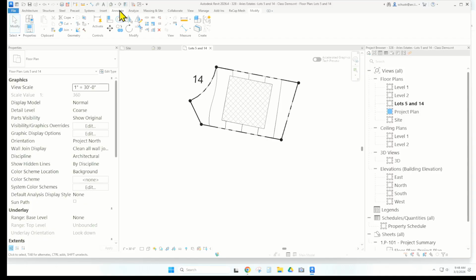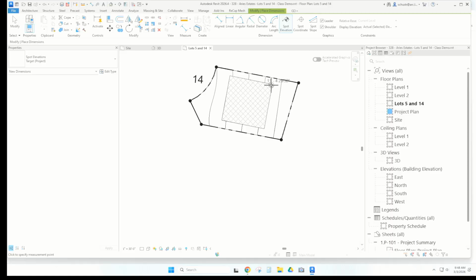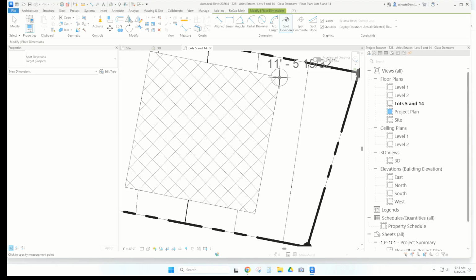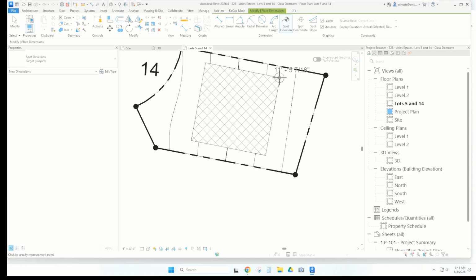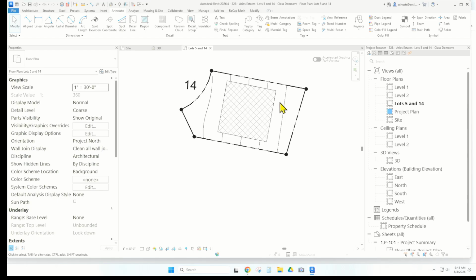That's what's showing. Okay, so I'm going to annotate spot elevation. 11 foot, I could use 11 foot 5. That's close enough. Or 11 foot 5 or 11 foot 6, right? Because it's 11 foot 5 and something. Well, I know how to do that.